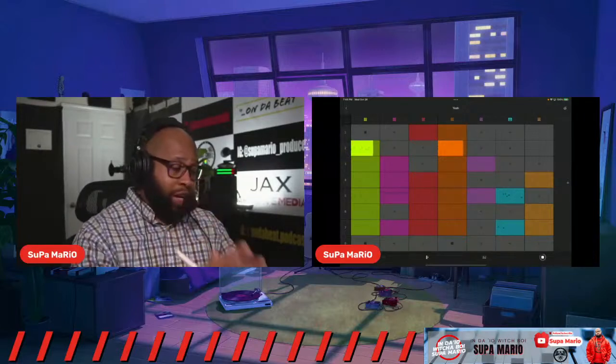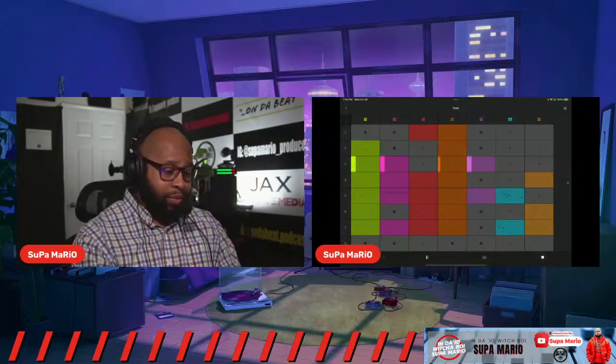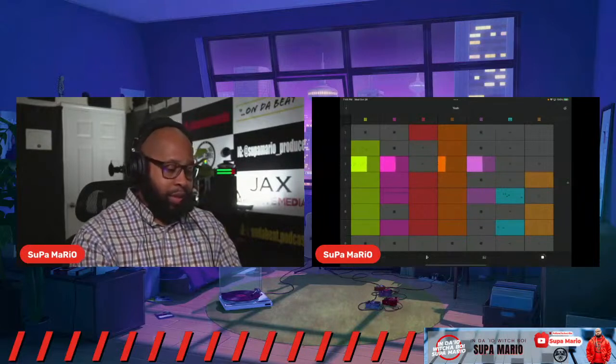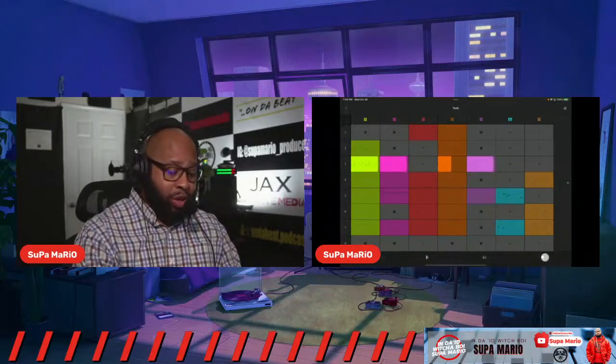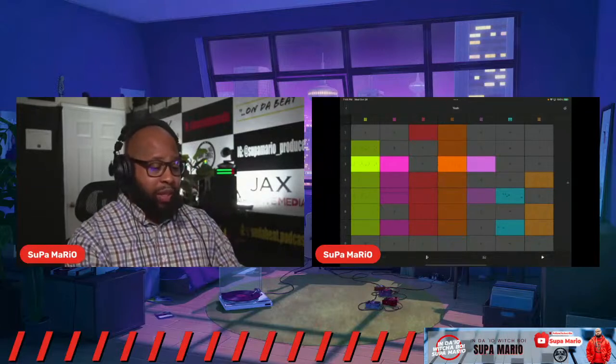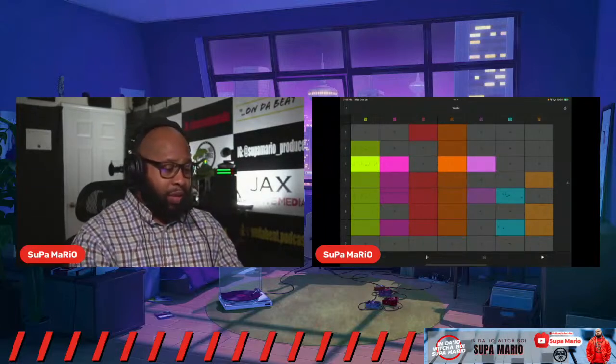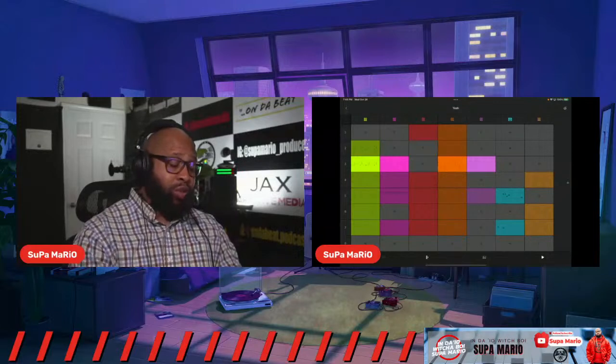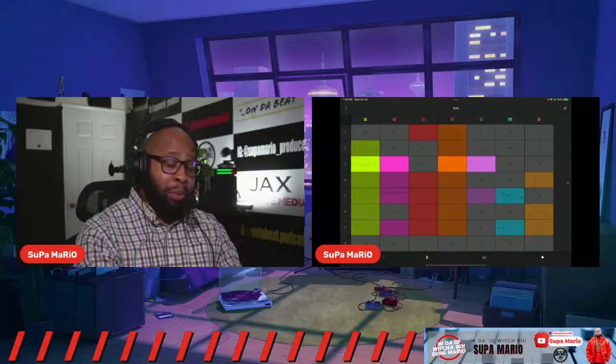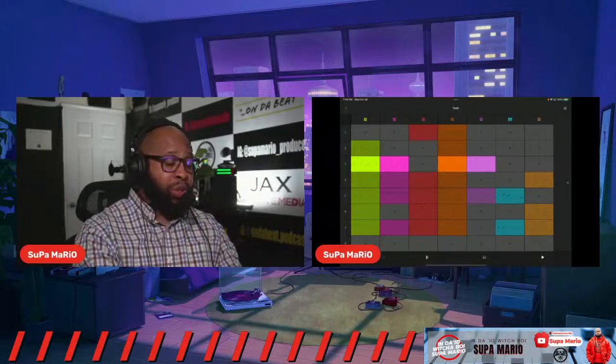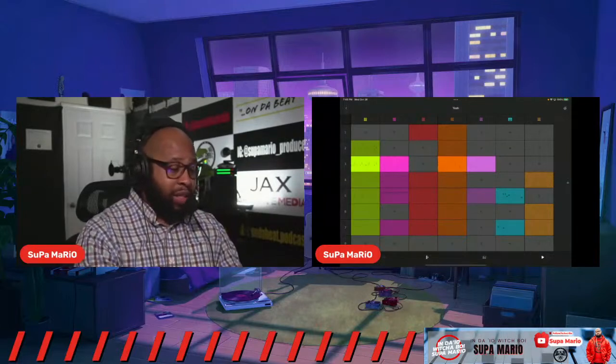Now when you trigger 3, you see the progression that's going on. So that's basically what it is. 1 through 3 is basically what you're going to trigger. It's basically set up like a Push. If you're familiar with Push or Push 2 controllers, that's basically the setup right here.